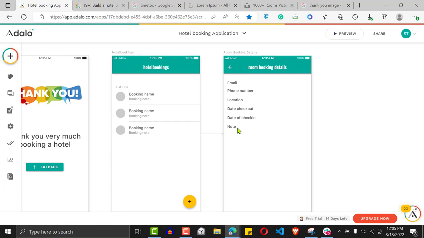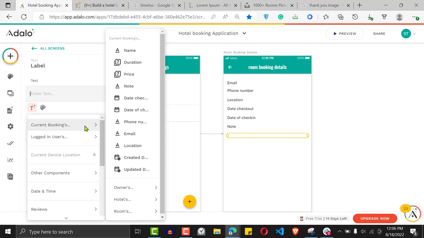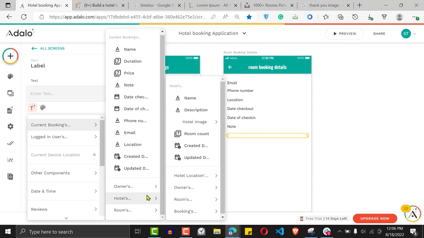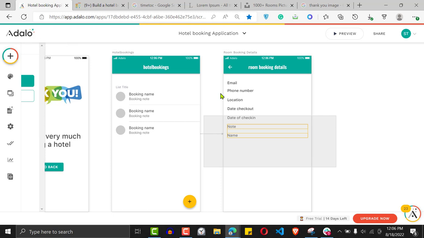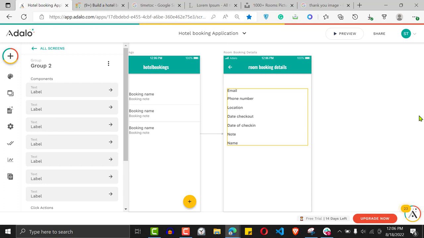So let's see what we have next. We have the current booking owner room. So I think we're good. Let's see if this is going to be the name. I think probably it's going to be the name of the person who booked. So all this, you're going to have a heading: email heading, phone number heading, location heading. Those are things you can do yourself, and that's what you want to do.